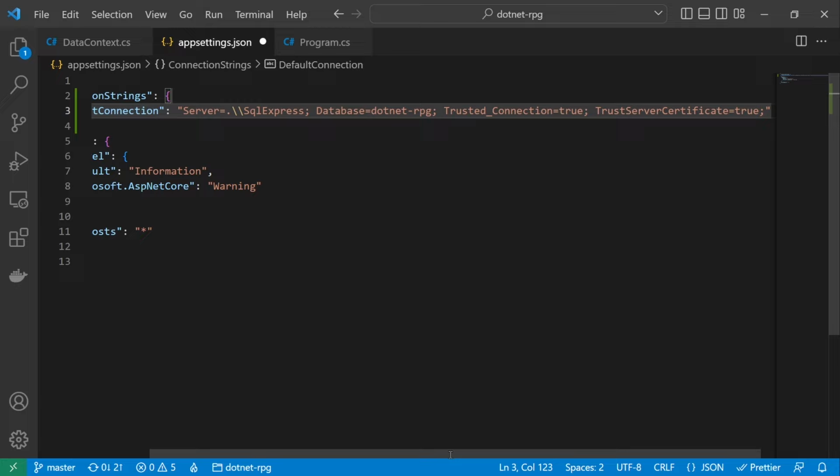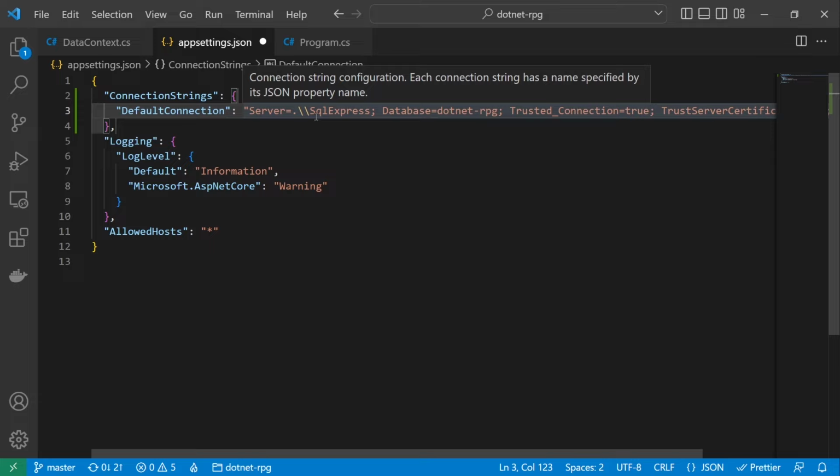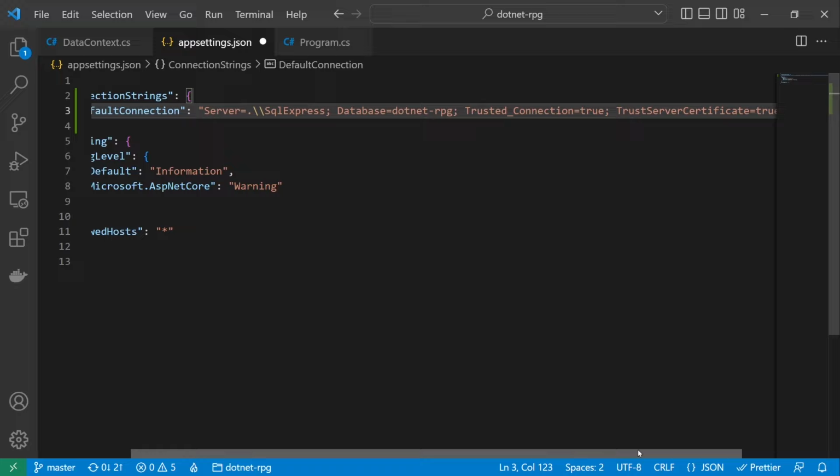We've got our server, which is \\ SQL Express. Then the database is .NET-RPG, trusted connection true, and then trust server certificate also set to true.